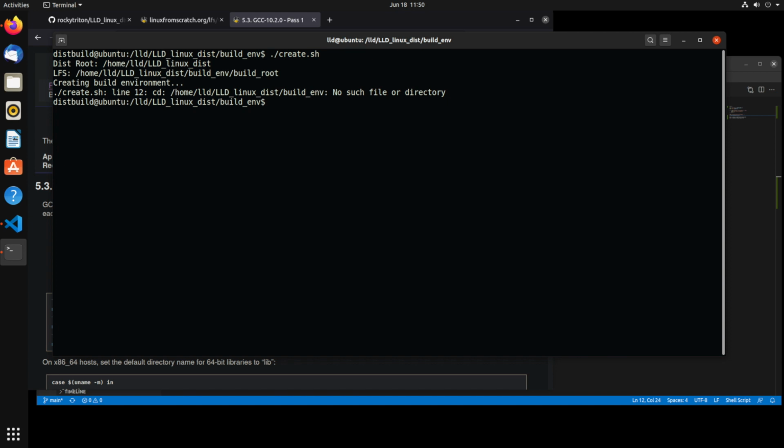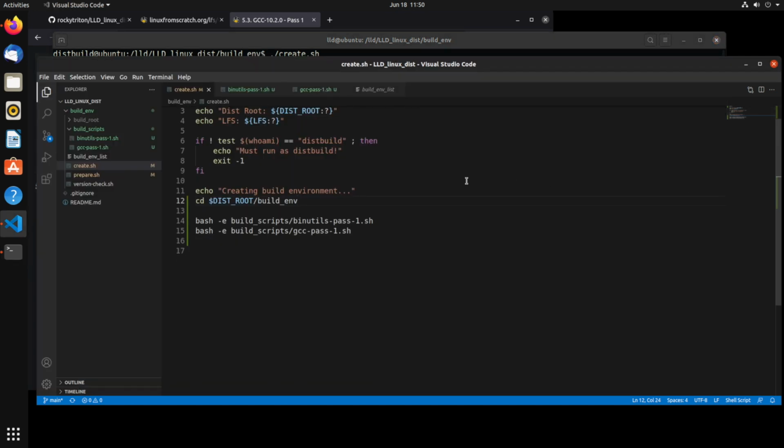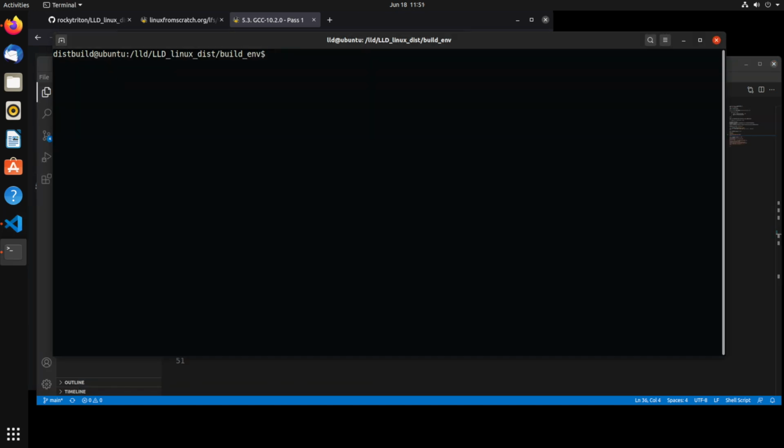Create. So creating build environment, and you'll see, let's see, cd to create build environment, no such file or directory. Oh, you know what? I put the wrong path in there. It's got the old one, the home LFS. So let me go in and change that.